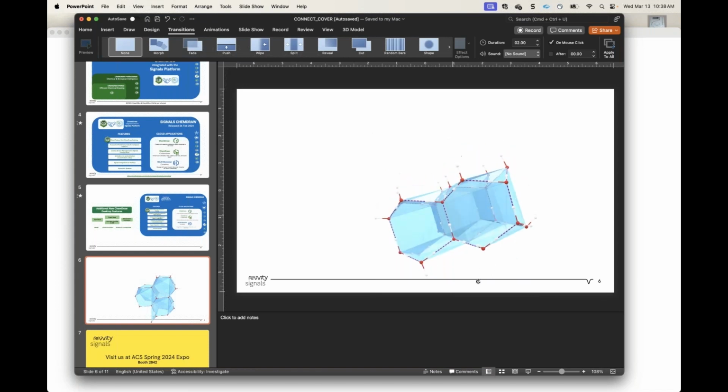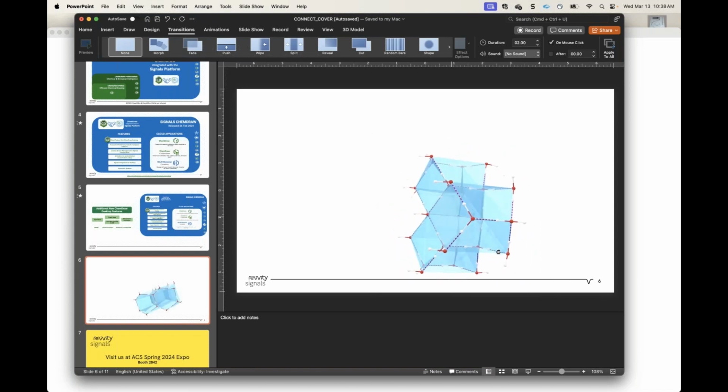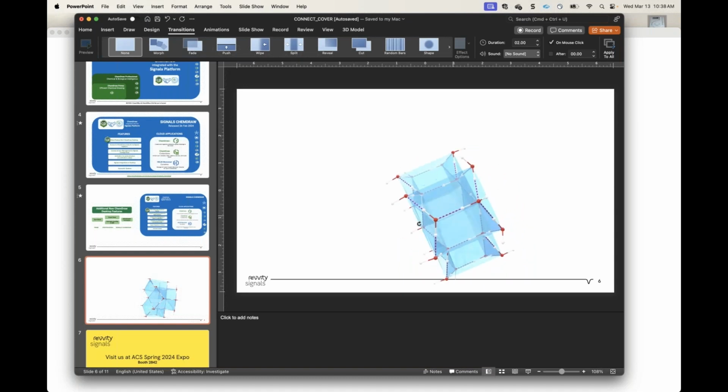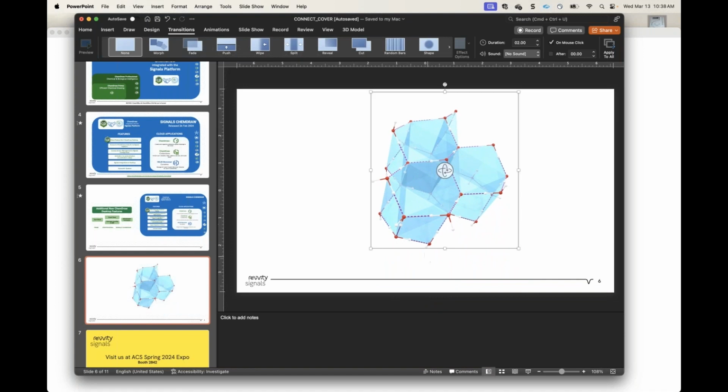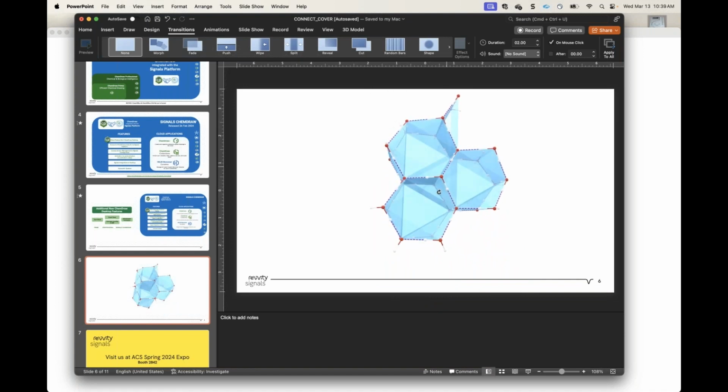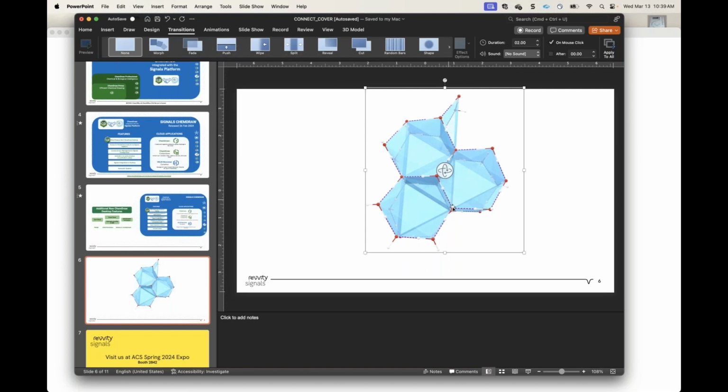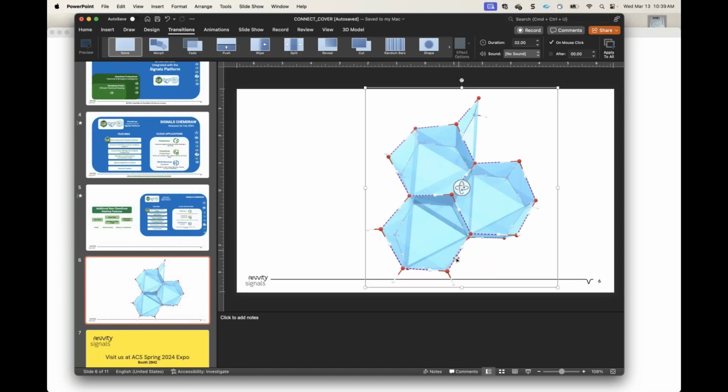And I can now rotate that. I can put animations on this now in PowerPoint to give it some nice movement on the slide if I am trying to put this into a presentation. But as you can see, those purple and white dotted lines are now the hydrogen bonds.